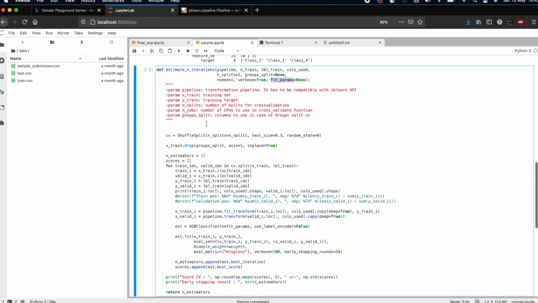So let's go into this method. The first thing you can change: I use shuffle split to create the cross validation, but you can use any other function from Scikit-learn that does the cross validation split. Here I'm dropping the group column, which is the ID, because we don't need it for the training. So we go into this loop. I'll explain why I've put those two variables at the end.